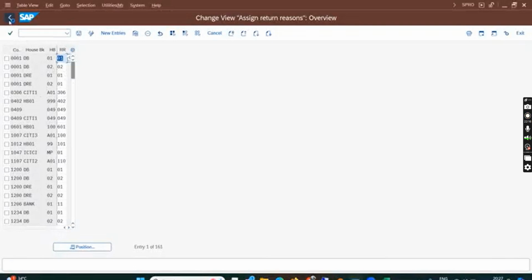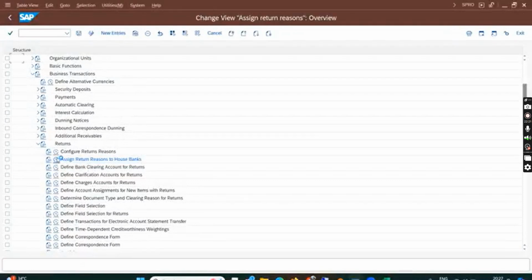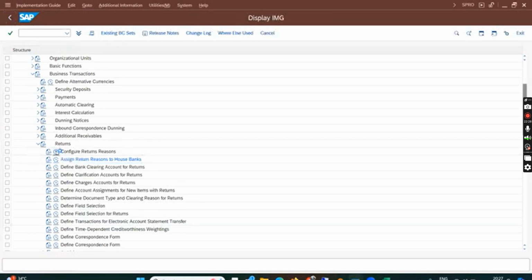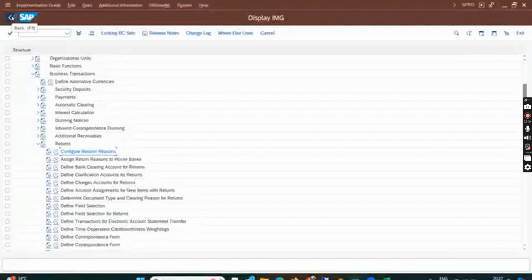Why do we need this config? We can have multiple return reasons for the same house bank and company code. Yes. I told you initially we'll have multiple, but I'm going to configure only one return reason. Multiple will come in different projects. I had at least 85 return reasons in a US project.